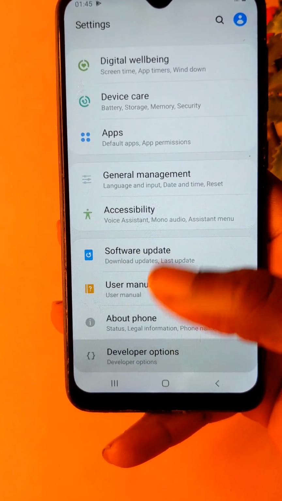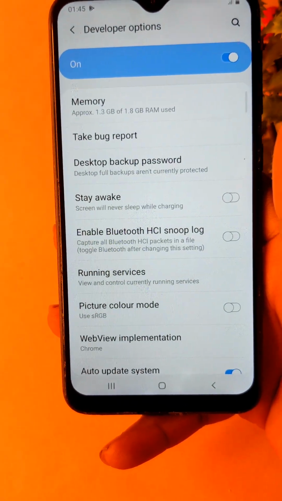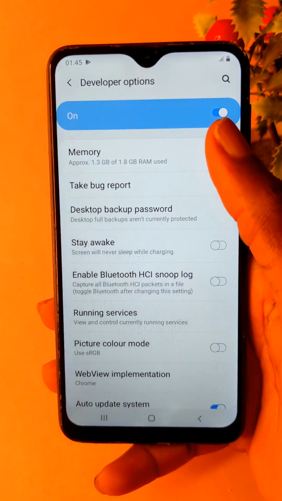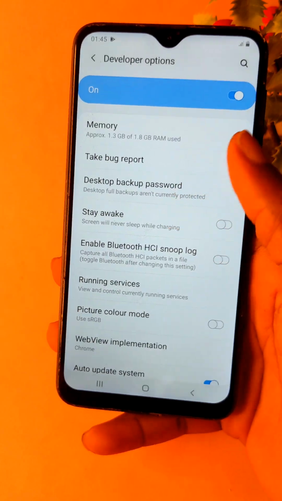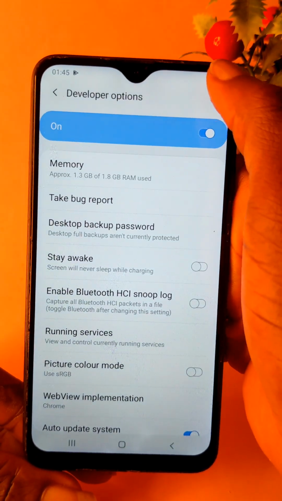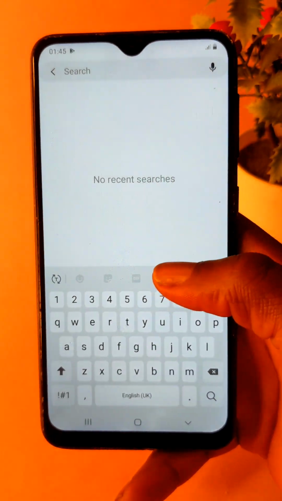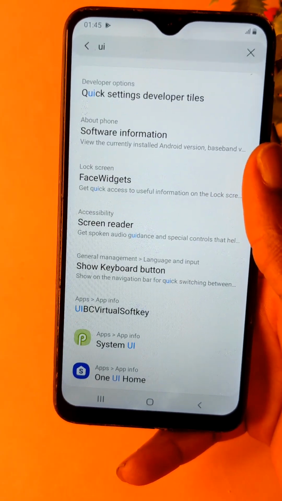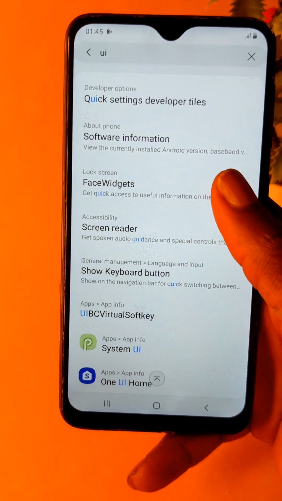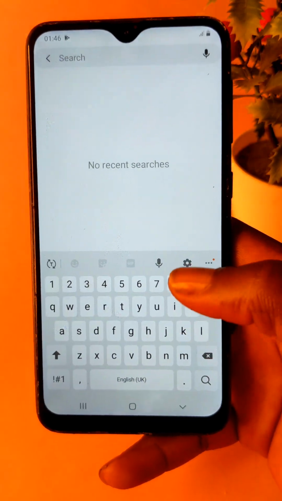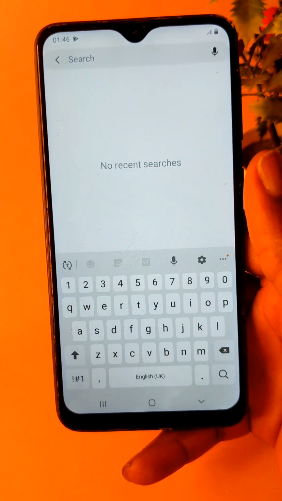Now if you see there is a search button near developer options. Tap on the search button and search for demo. Search for demo. Then you will see demo mode.